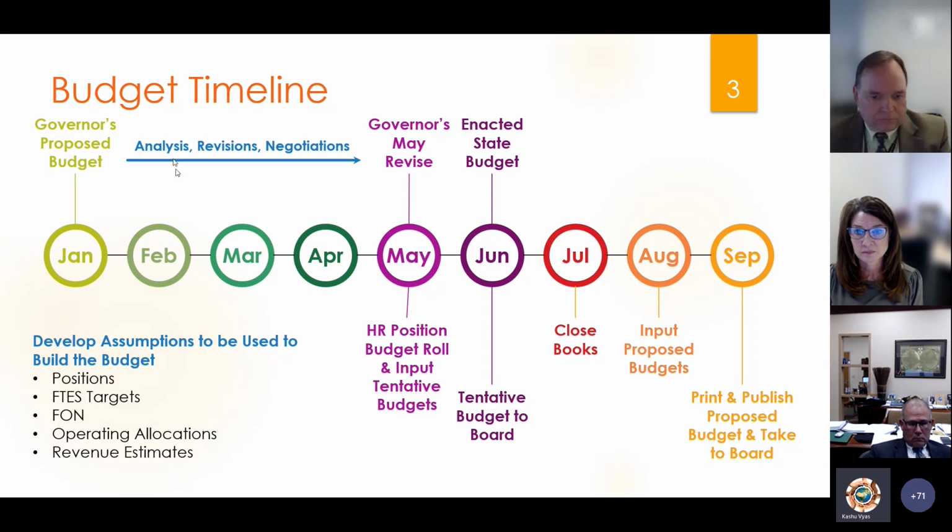And so they're giving him feedback, and he takes all that information, all the negotiations that he gets from different groups, especially the legislature, and comes up with a May revise. So we look for that as well in May, because that could update what we're getting for California community colleges.